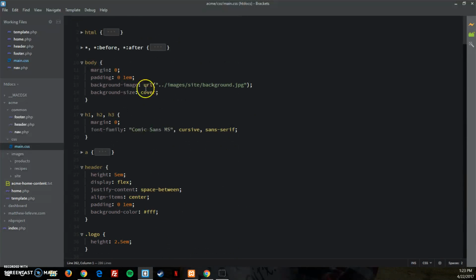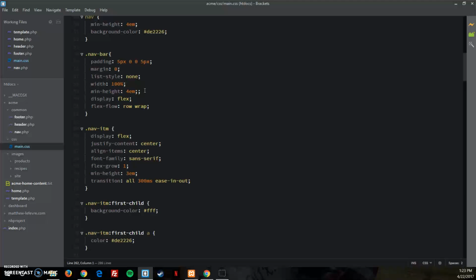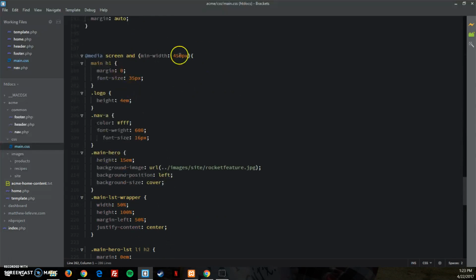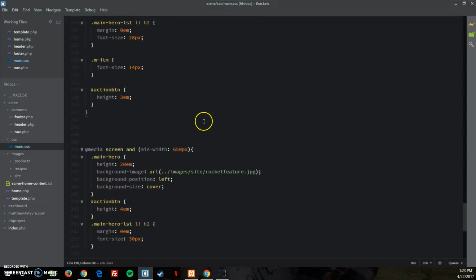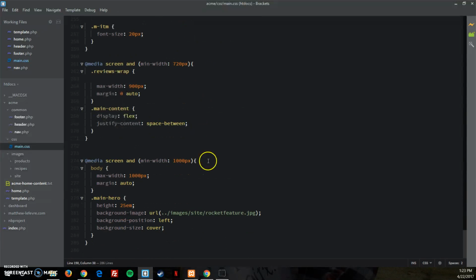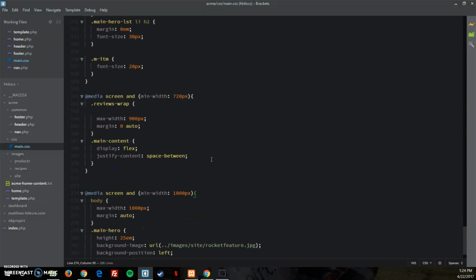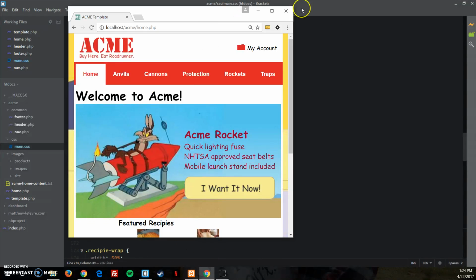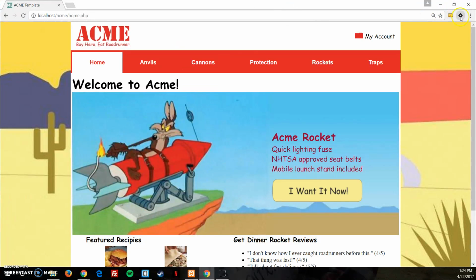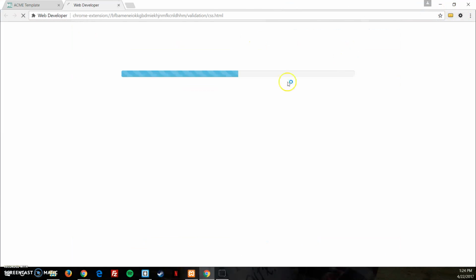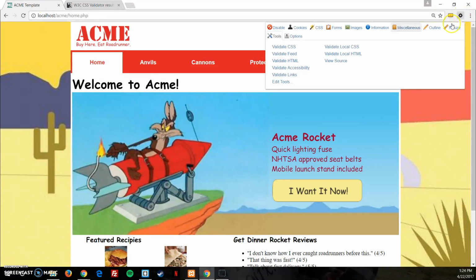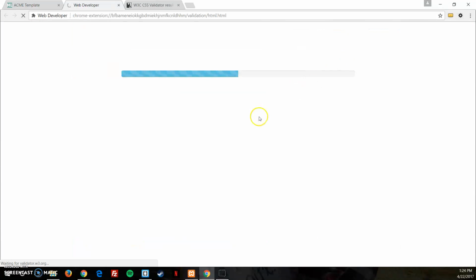I just am using lots of different styles here. Things to point out is I have several media queries: 450, 650, 720, and 1000 pixel width for media queries, and I'm applying all those things. And just to make sure that it all checks out and it validates, validate local CSS. Congratulations, no errors. Also validate local HTML.